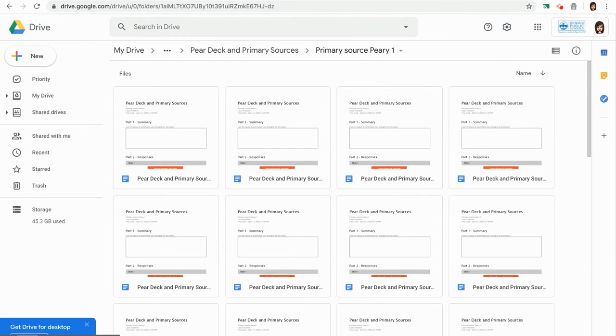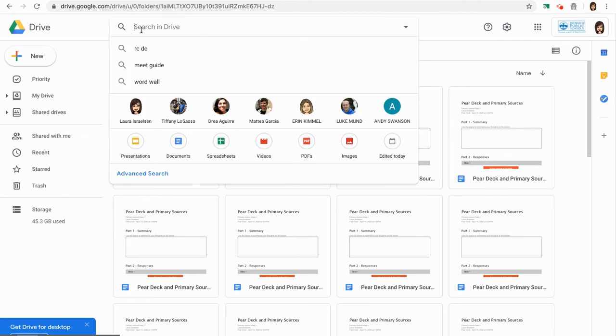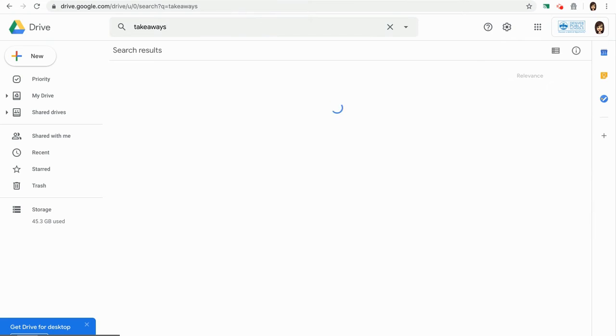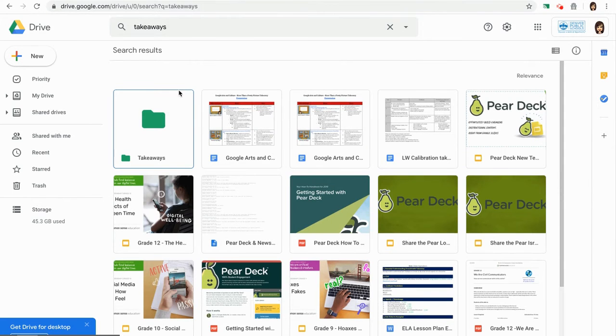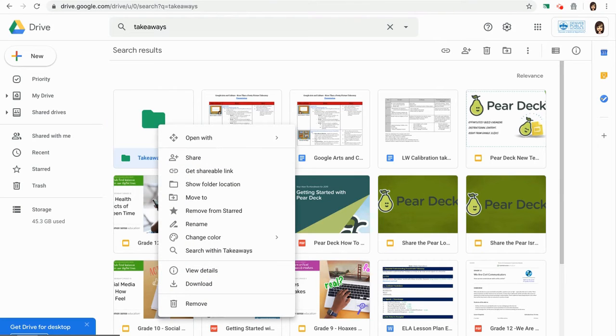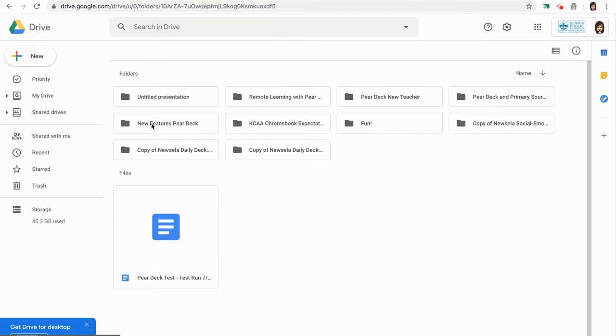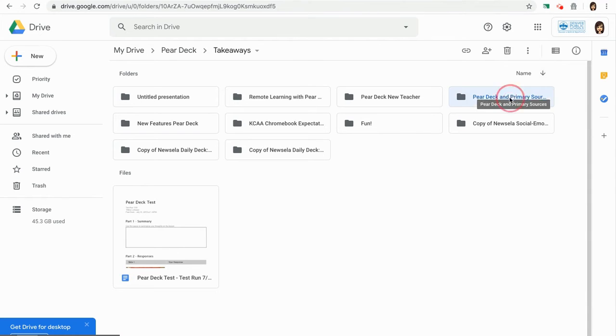I can go back to my drive, and in my drive, if I search takeaways, Pear Deck has made a folder for me called takeaways, and you can turn it green like I did. You can also, this is a nice tip, move it to your starred section too. So if you go over to your stars, you can just quickly access any folders that you go to often. So I'm going to open that up. And then you'll notice that this has named my sessions every time that I have student takeaways. So let's look at that.